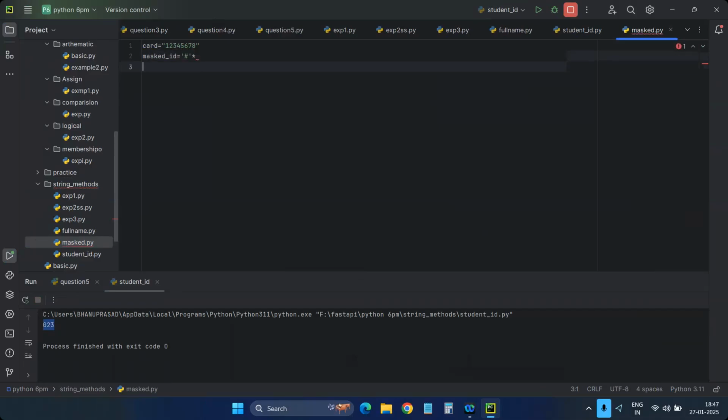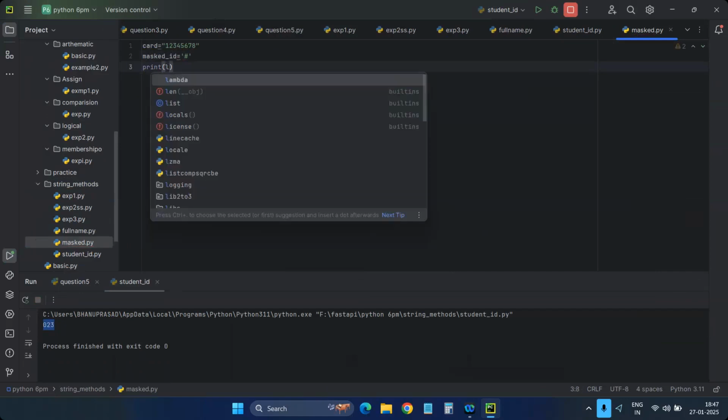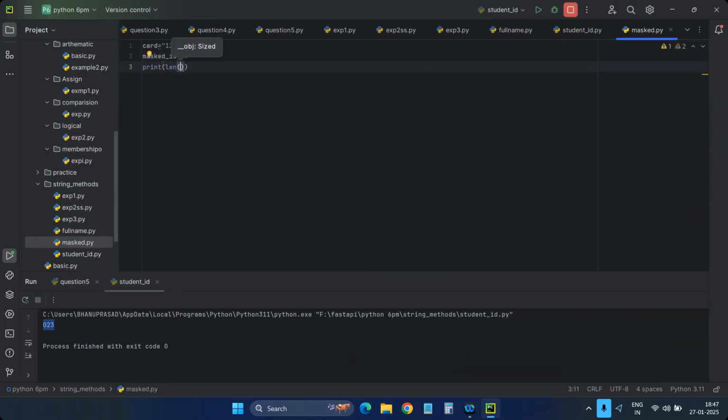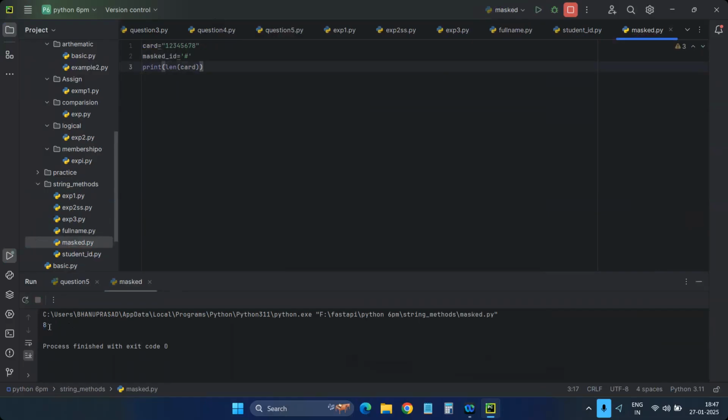First of all, I will explain what is len. Print. You have an inbuilt called length. Length of card. It will show you the length of the card. I'm getting 8, 1 2 3 4 5 6 7 8. This is nothing but the length of my string. You can use this len here.